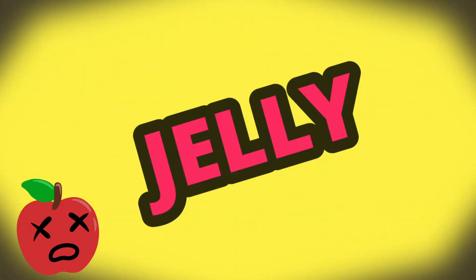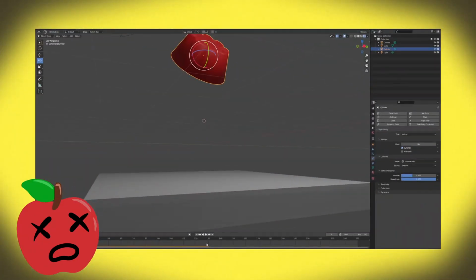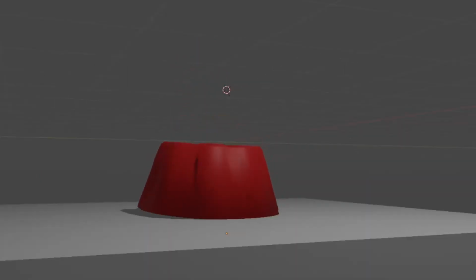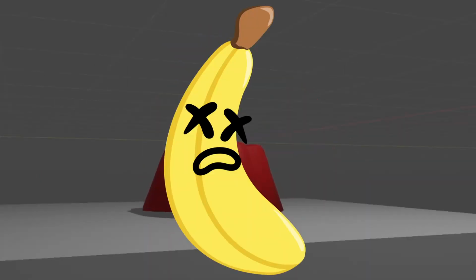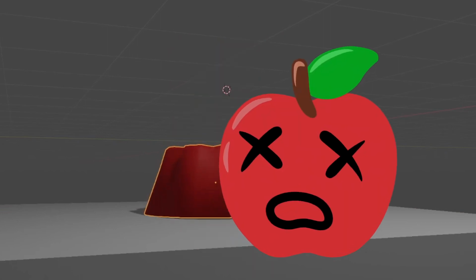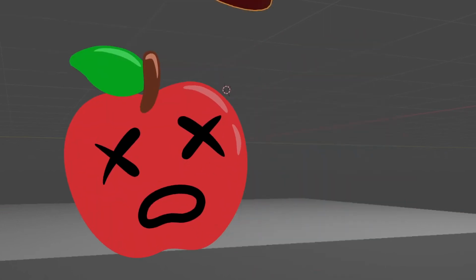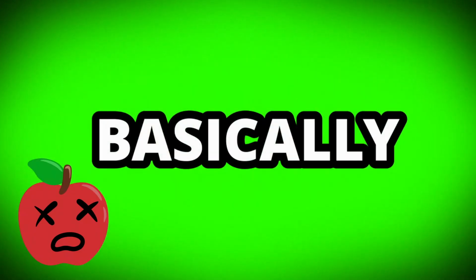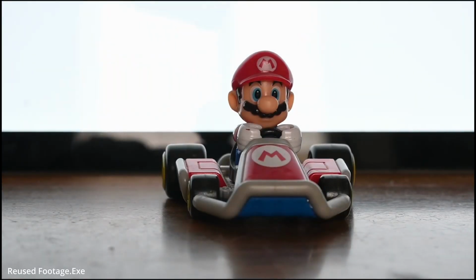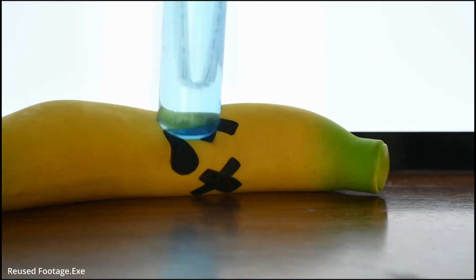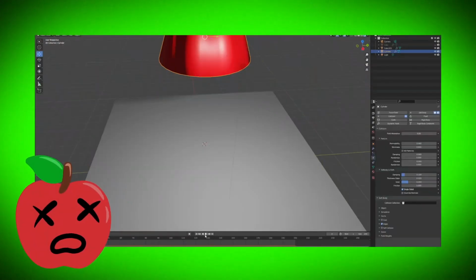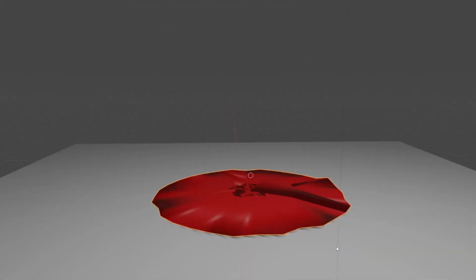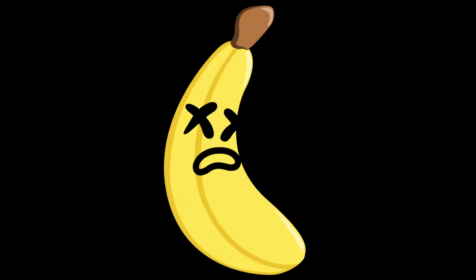Now that we have jelly, all we have to do is turn on physics and hit play, and it'll act just like jelly in the real world. Okay, so I kinda lied. Turns out we need to use soft bodies. Now I know what you're thinking, what the flip are soft bodies? Well, you see, in the real world, normal objects go bonk, but soft bodies go splat. Now all we have to do is turn on soft bodies and hit play, and it'll act just like jelly in the real world. Okay, so I kinda lied again.